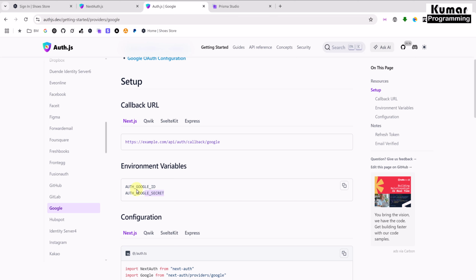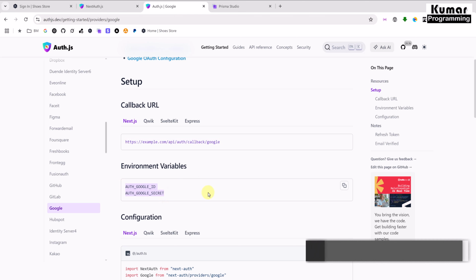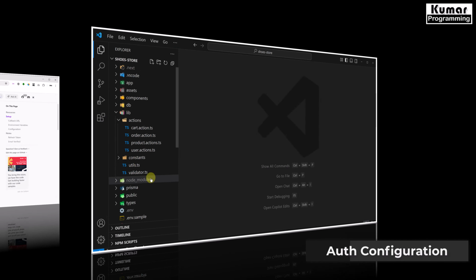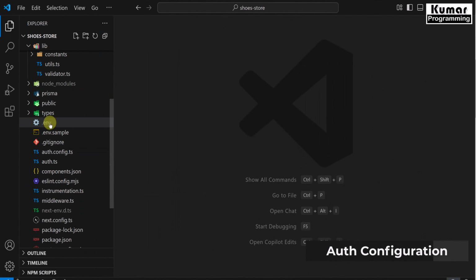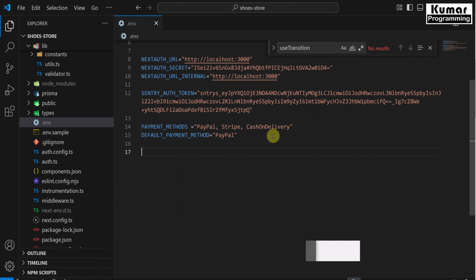So first of all, we are going to create these two variables in our .env file, and after that, we will set up this callback URL once we configure our OAuth inside Google. Okay, so now let's add these two variables inside our .env file. Here we should be having our .env file, and inside this, let's add these two variables, right?